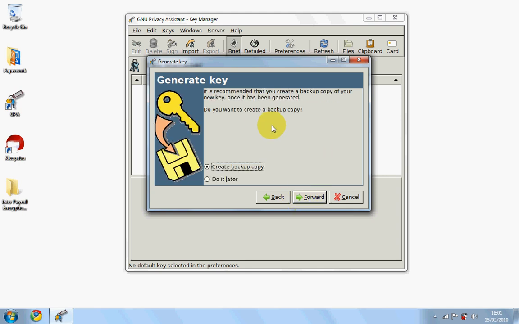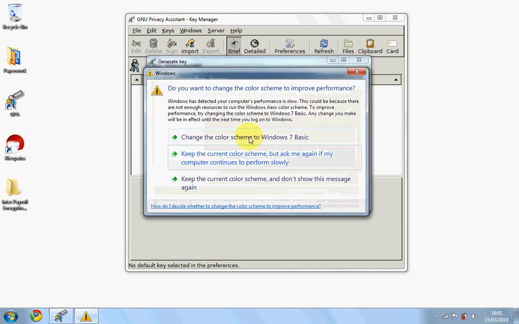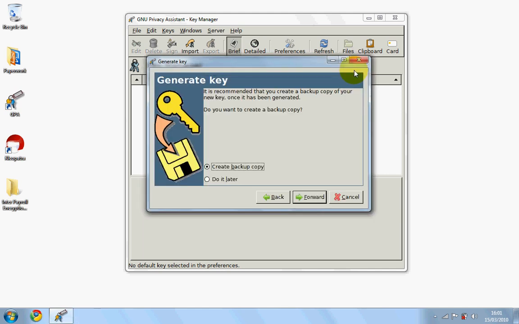Now it will ask us if we'd like to create a backup copy. We'll make sure the first option is ticked because we do. If you do lose your private key in the future, then it's impossible to get another copy, so we do want to create a backup copy just in case. So we'll make sure the first one's ticked and we'll click on forward.